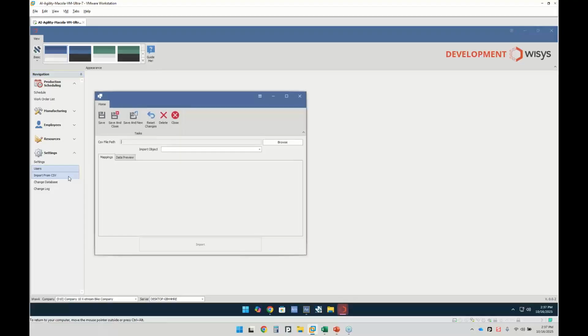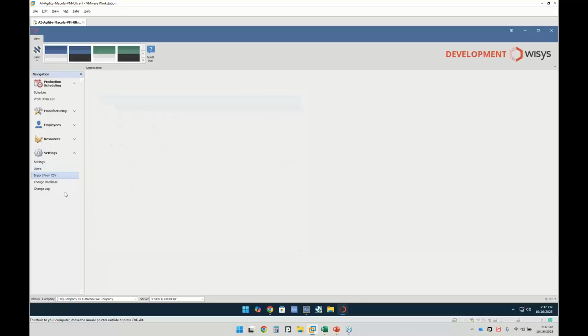Again, if you want to import orders from an outside system, you can pull in your data here. And there's lots of different targets to pull data into from external systems. You can change your database, and then you could see the log of what's been changing. Right down here in the bottom, you can see the current version number. Over here, I'm targeted at my Macola company, and this is my SQL server. Pretty straightforward.